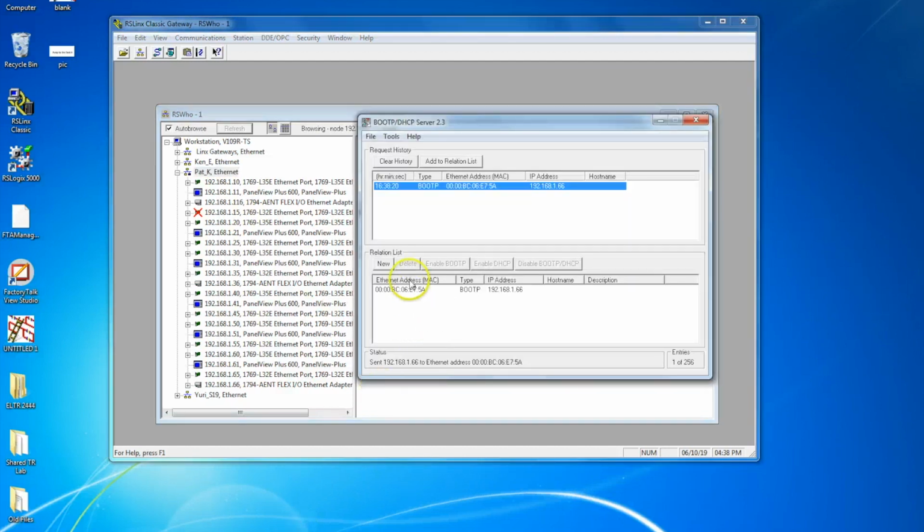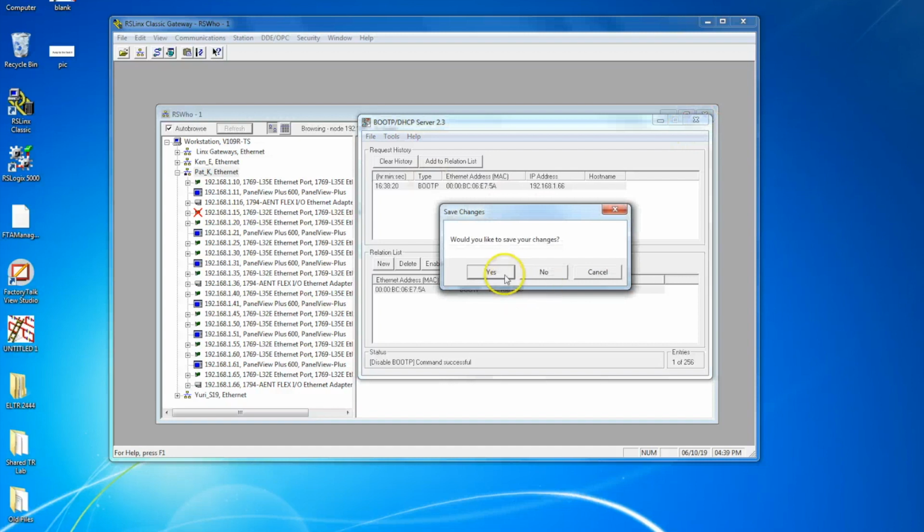So now I'm going to select here, disable BootP. Send that command over so it will retain this IP address when we lose power, which we do because we unplug things a lot here. And then I am ready to go. I can close this out. Do you want to save changes?